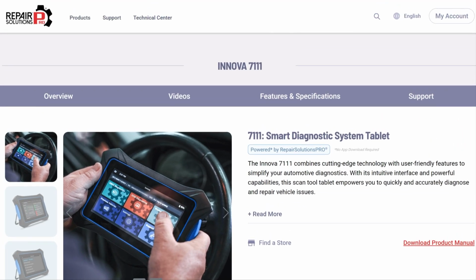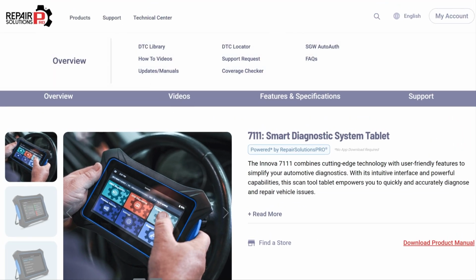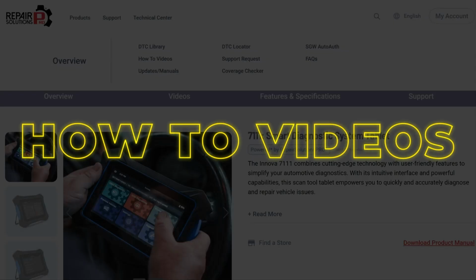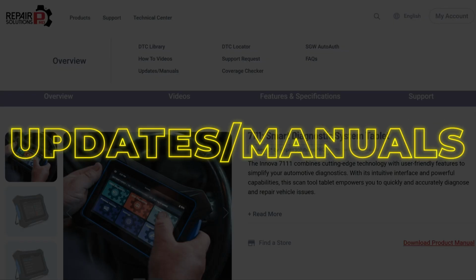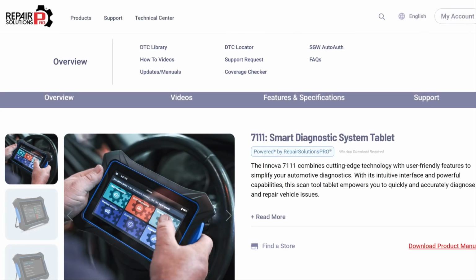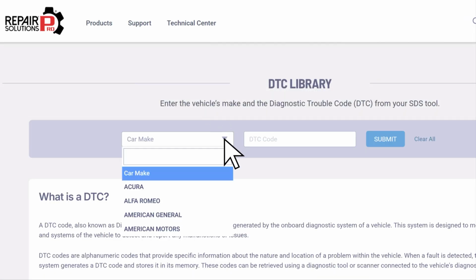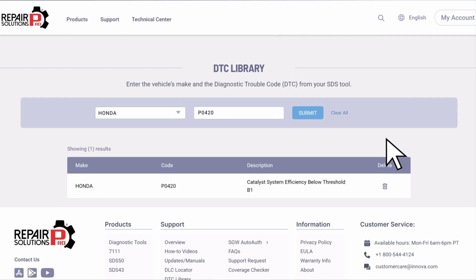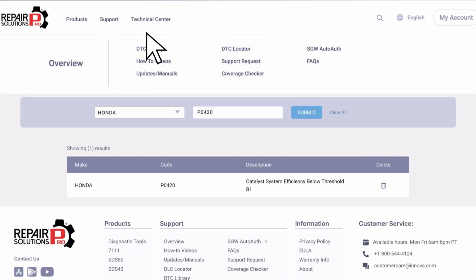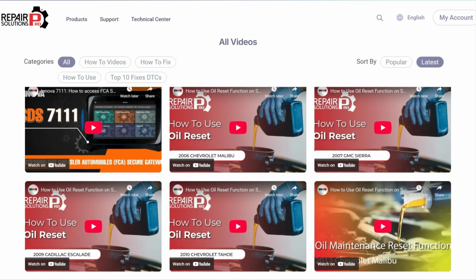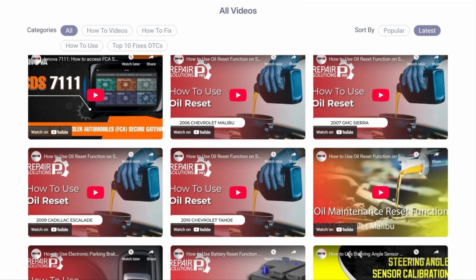For additional resources, find answers and guidance in our support section, including how-to videos, product support, updates and manuals, and more, all in one convenient place. To begin, start with the DTC library to look up trouble code definitions and get quick explanations for any code. From there, the how-to videos, which help users with product tutorials, function walkthroughs, feature introductions, and repair videos, all designed to support the diagnostic workflow.